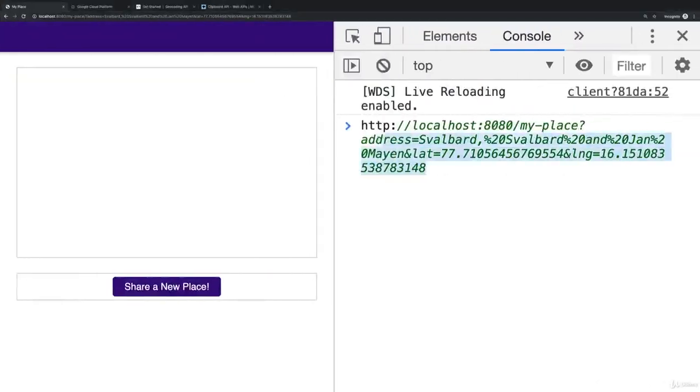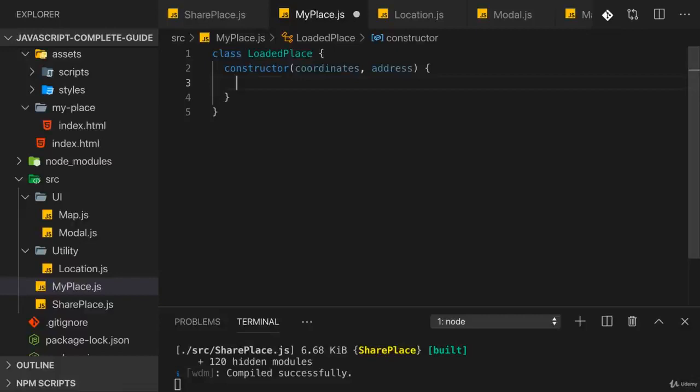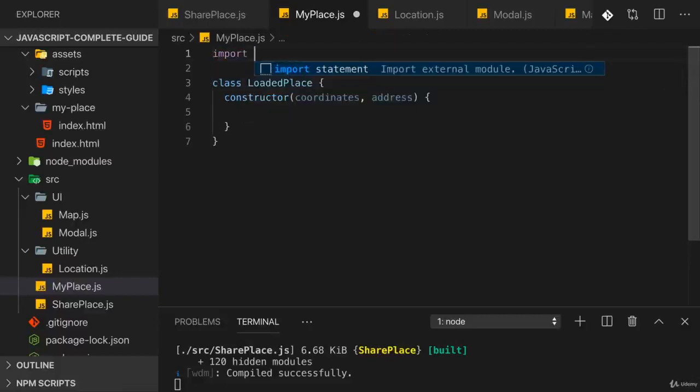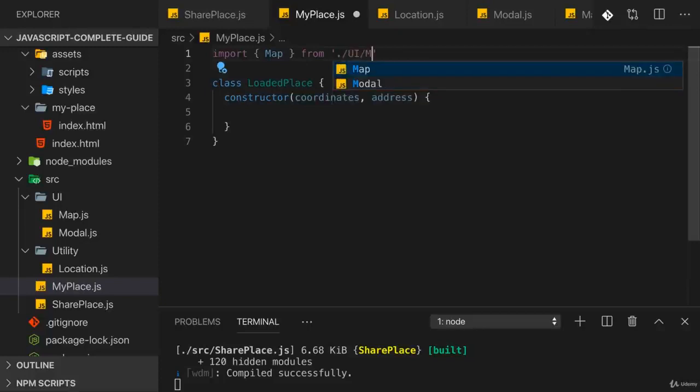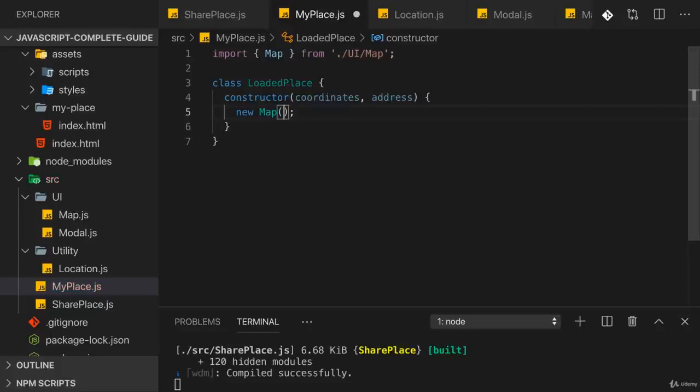Because keep in mind that this link which is generated has the address encoded in the URL, and it has the coordinates encoded in the URL. Now in there, I then want to build a new map, so we can import Map from the UI folder, from the map file there, and build a new map here by forwarding the coordinates.